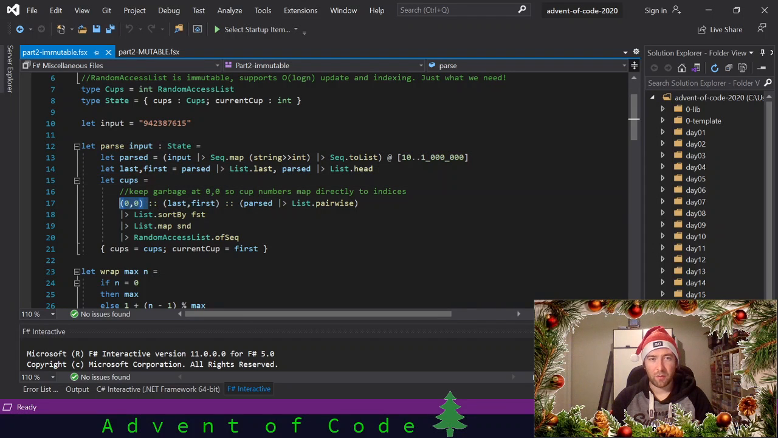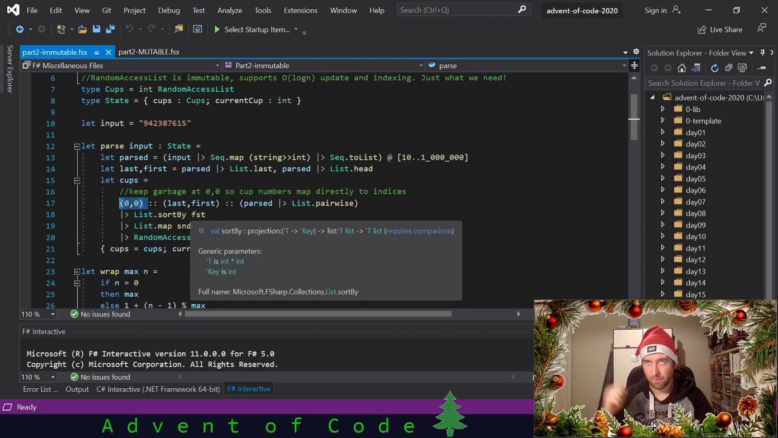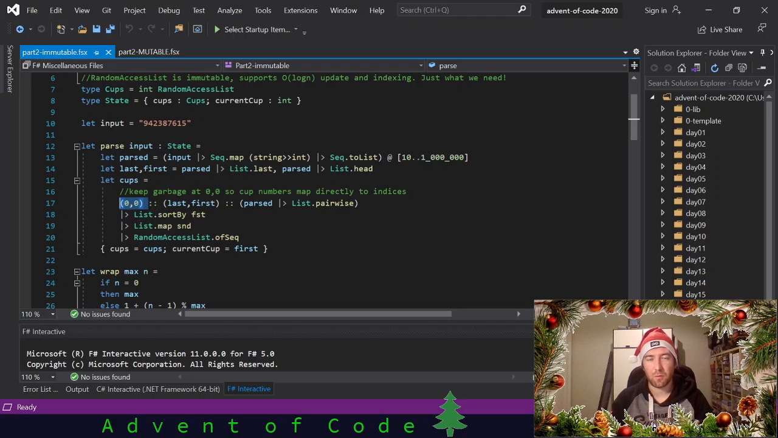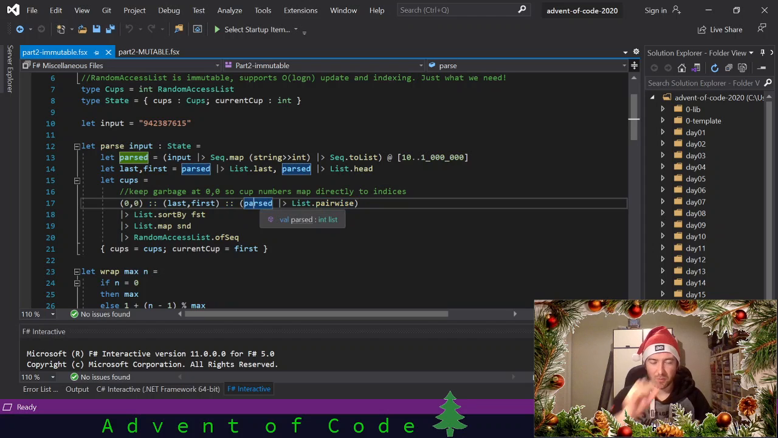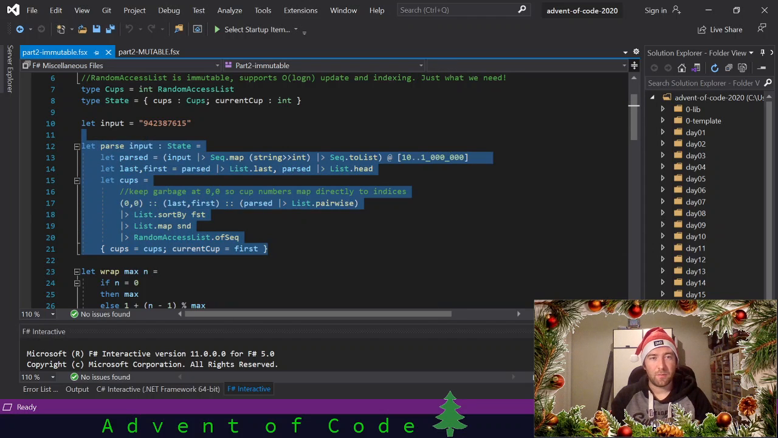So I keep a garbage element at the 0th index, so all my cup numbers line up with the indices. So cup 1 is at index 1. I don't have to do offset or off by 1 errors stuff. So that works. And with this pairwise trick, I can group the numbers, like 2 subsequent numbers, 1 by 1. And then I can say, okay, so the following number is this. And then I can fill it in the random access list. So yeah, that's parsing the input into a random access list where every index points to the next cup.